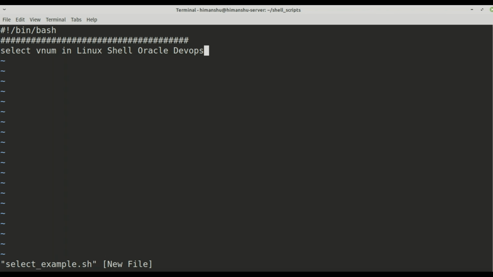Now it will create a menu based on that. Number 1 is Linux, number 2 is shell, number 3 is Oracle, and number 4 is DevOps. Once you have defined these values, next, like we do for any other loops in shell scripting, we write do, and then a set of statements that you want to perform. What should be the set of statements?